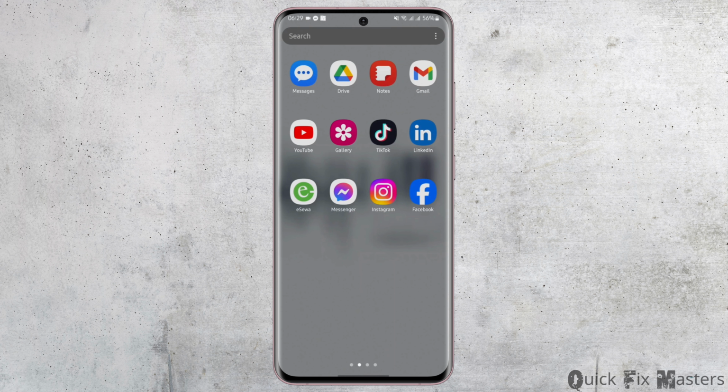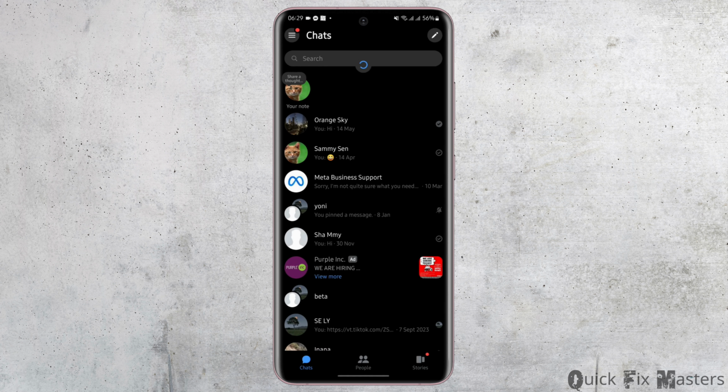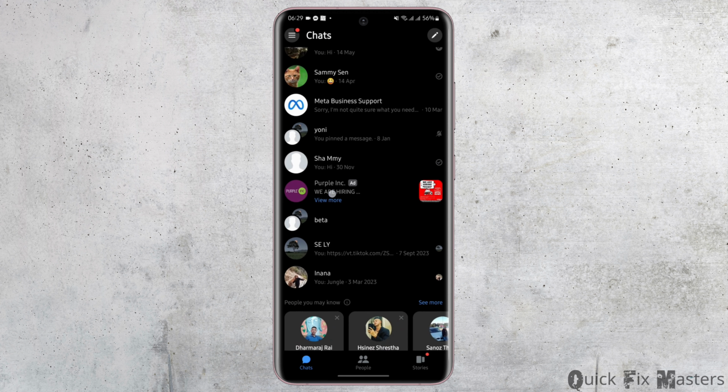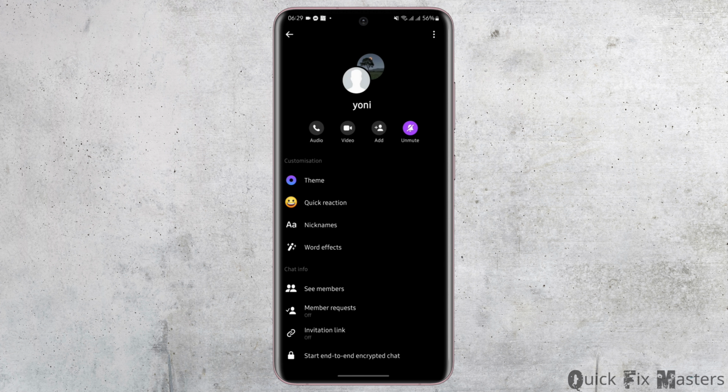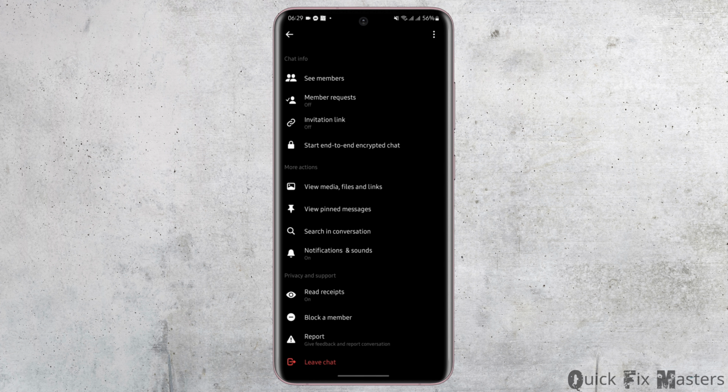Open up your Messenger application from your device and get logged into your Facebook Messenger account. Now let's go ahead and tap on any group. Tap on the eye icon on your top right. Scroll to the bottom of the page. Here you cannot see the option of restrict. However, you can do something similar to restricting a group chat.